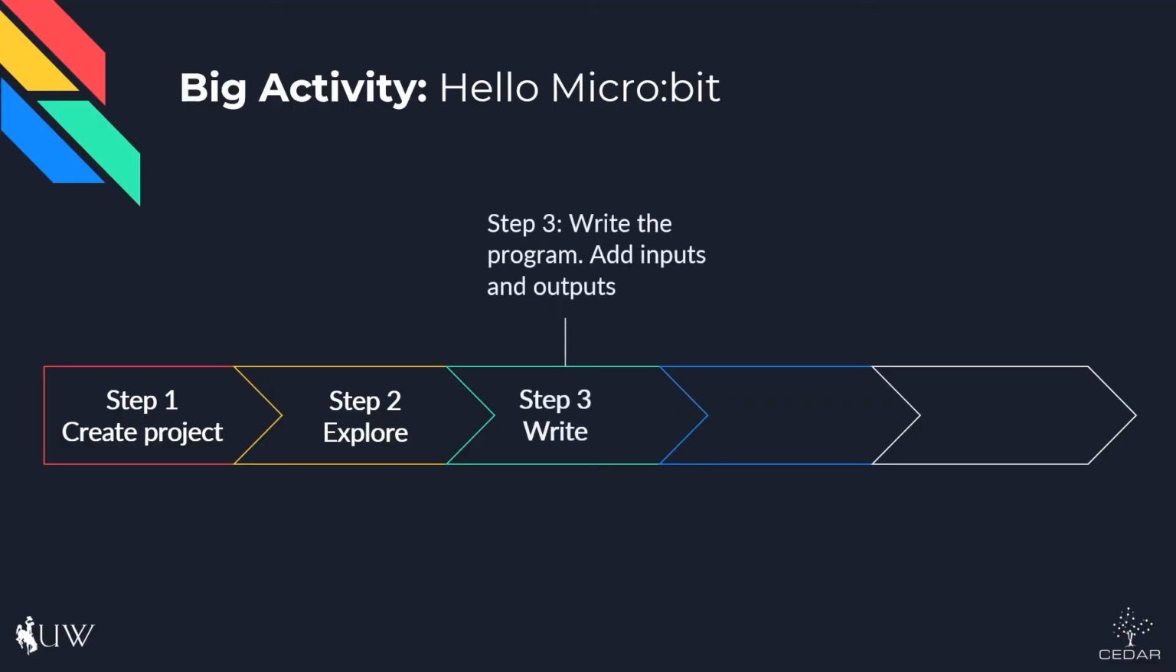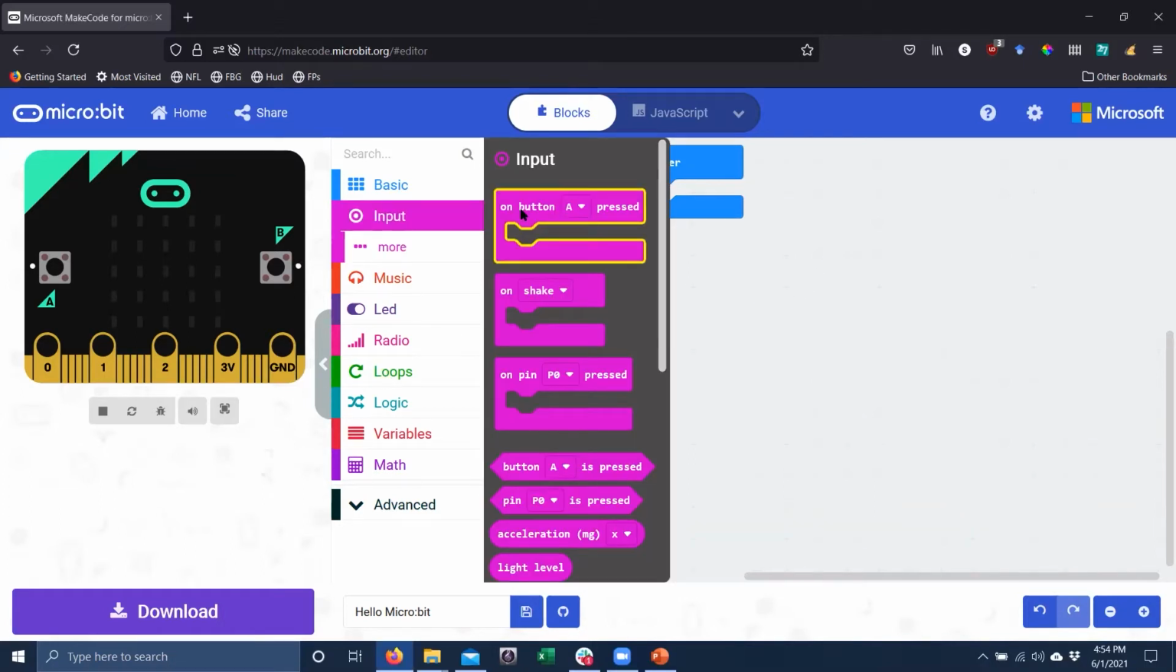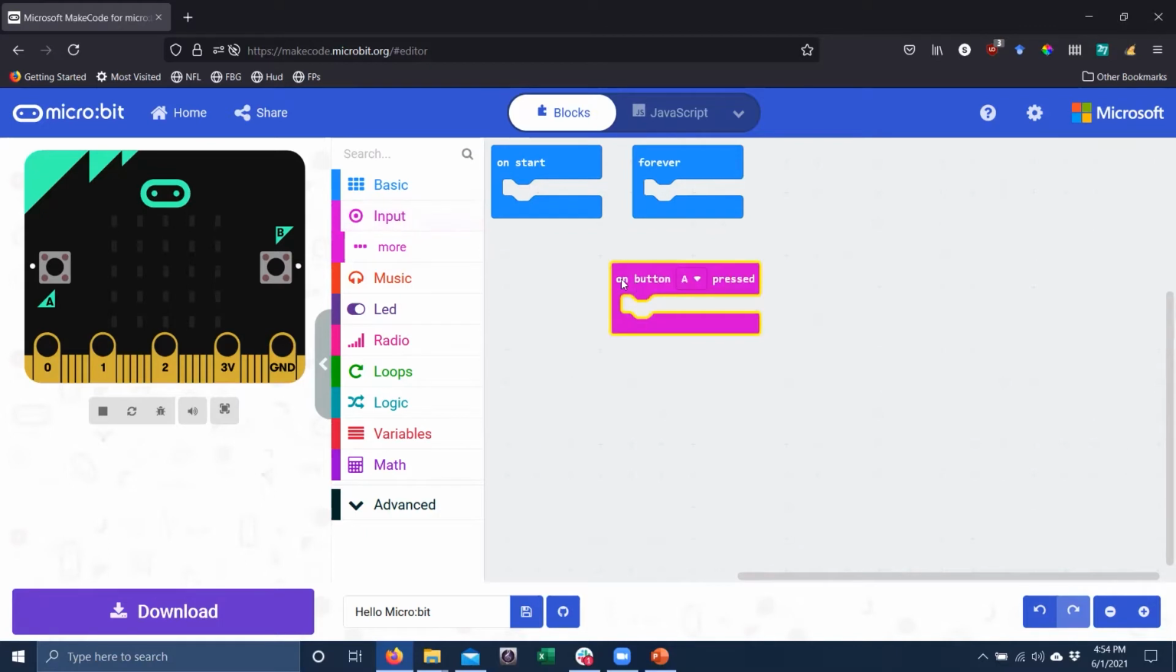Step 3, writing our first program. We are going to use the A and B buttons on the microbit as inputs, and we're going to use the LED screen as an output. So, first things first, we need to tell the microbit which inputs it should look for. So click on the input category and drag 2 on button A pressed blocks into the editor.